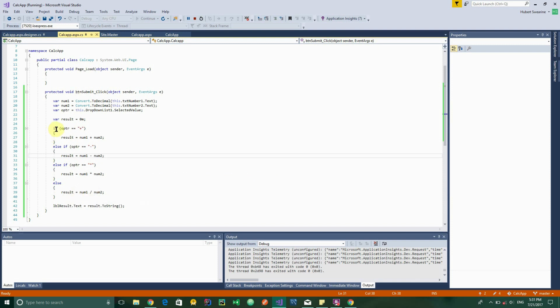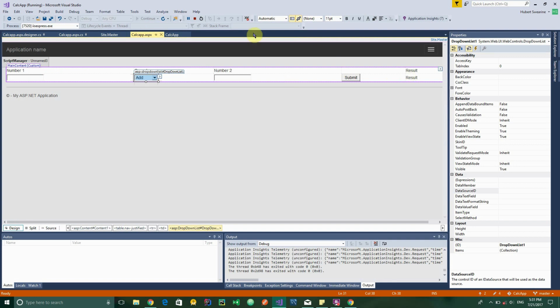So we say if the user selects add, we're going to add the 2 numbers. If the user selects subtract, we're going to subtract these 2 numbers. If the user selects multiply, we're going to multiply these 2 numbers. And if the user selects divide, we're going to divide these numbers. And after doing the operation, and the user selects submit, we're going to put the text into this part of it, this label. Remember, it's a text field. A label is text, is words.